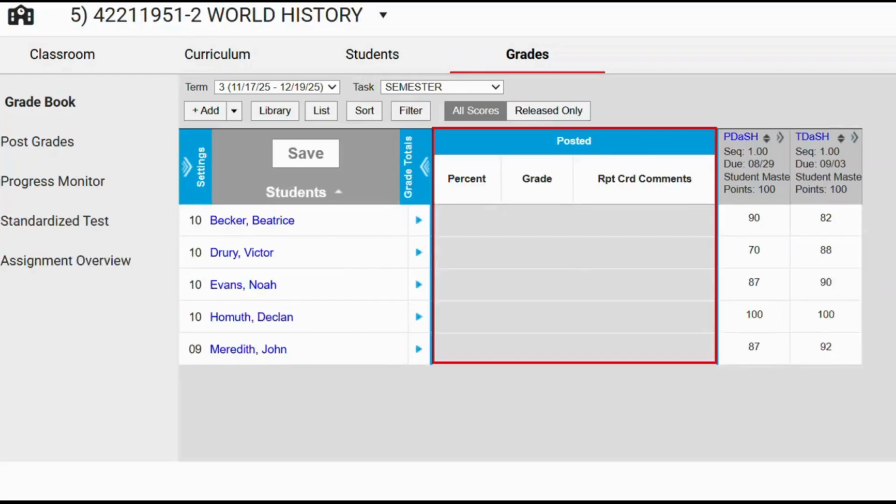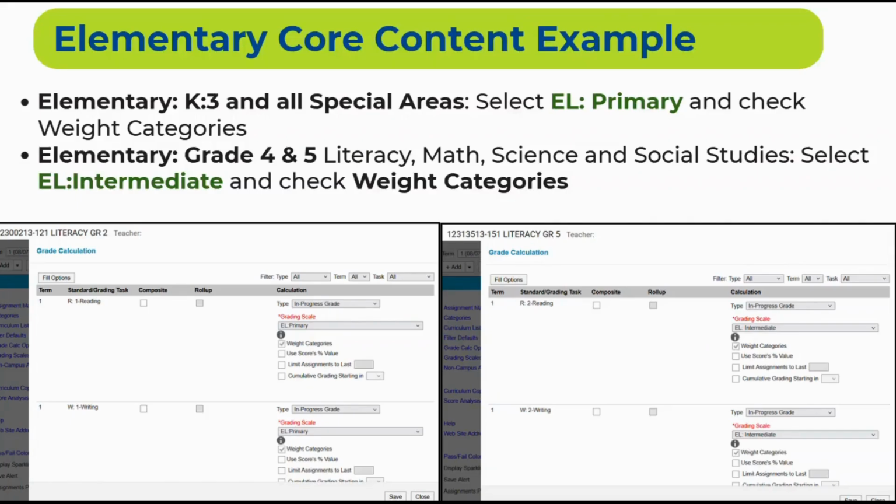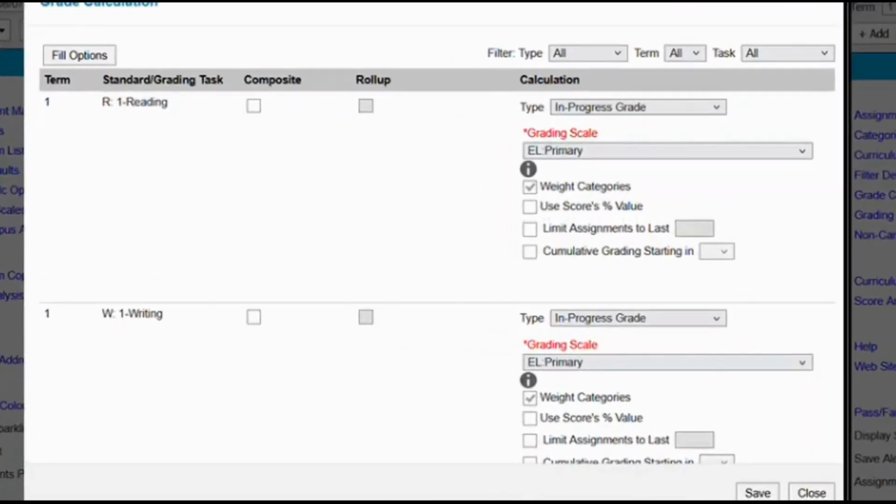Here's a high school example of where assignment grades have been entered, but the center area of the gradebook is not populated at all. To check the grade calc options, select Settings from the gradebook. Then, navigate to the grade calc options selection within Settings. Here's an elementary example using literacy. On the elementary level, all special area, as well as K through 3 core content, select EL primary from the grading scale and check weight categories.